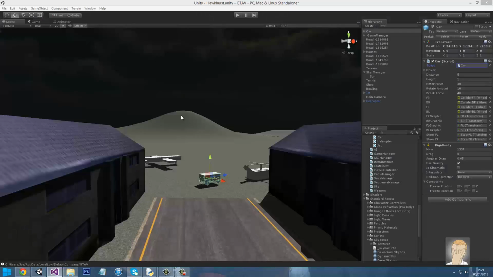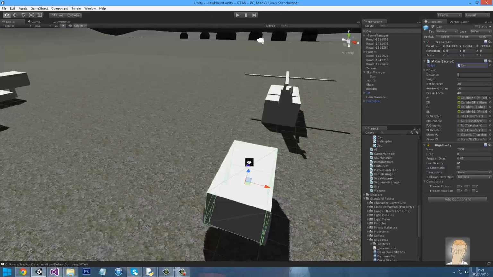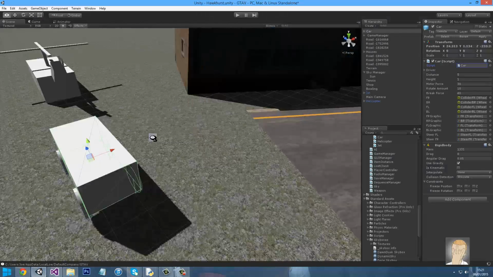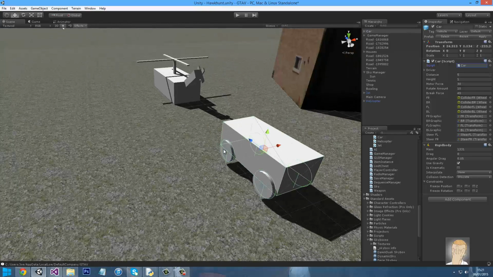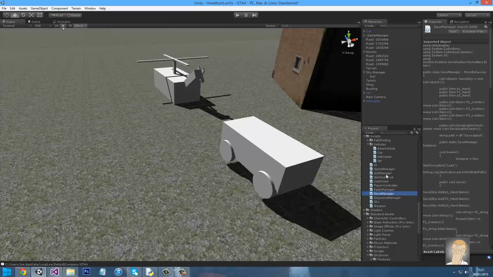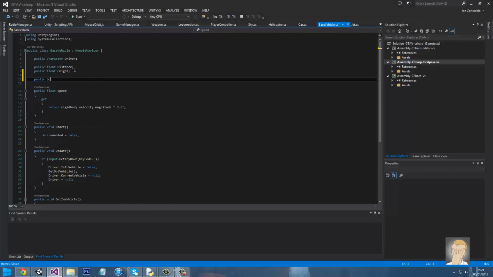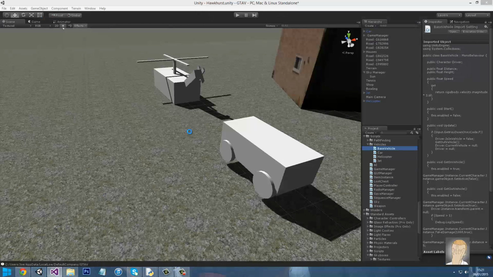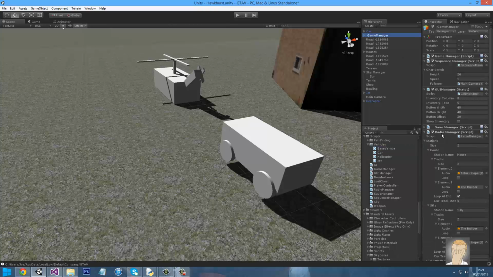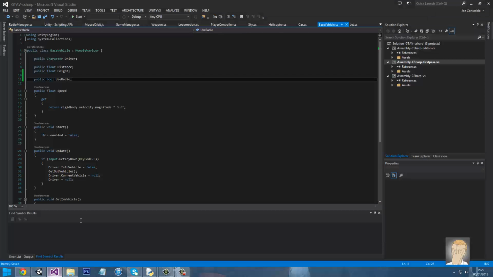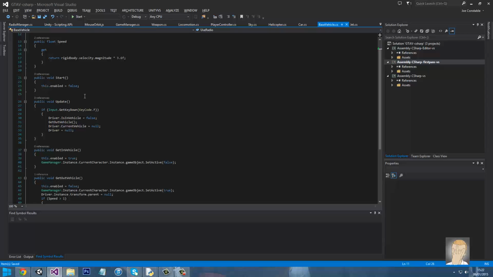Voila, done. Now what we need to do is have it so that the radio will only play when we're in a vehicle that supports radio, which in this case will just be a car. So we need to go into our base vehicle and go public bool useRadio. Also in the Game Manager we need to make sure the radio manager is disabled as well.